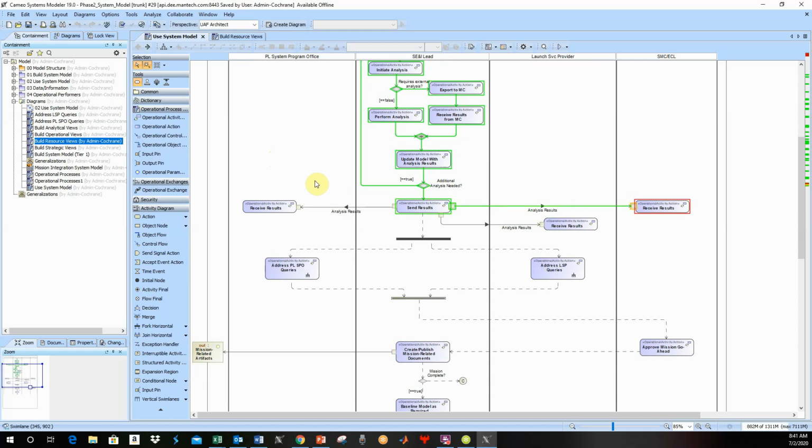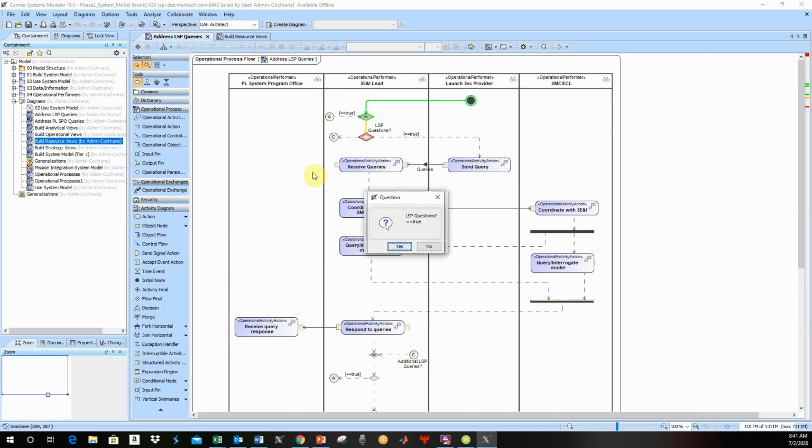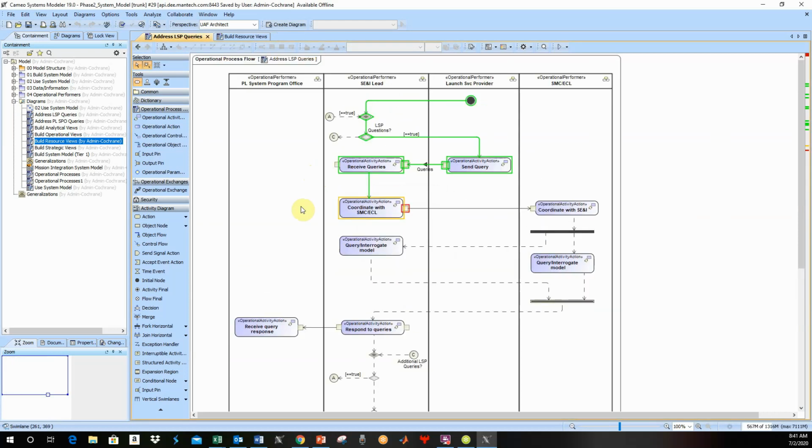So you can see the results are sent to SMC, results are sent to the program office, results are sent to the LSP. So now the query process begins. And so now you have asking questions from the launch service provider. So we'll say that they have questions, and we'll say the system program office has questions. So you can see that both of these activity diagrams are executing in parallel. That's why they jump between each other.